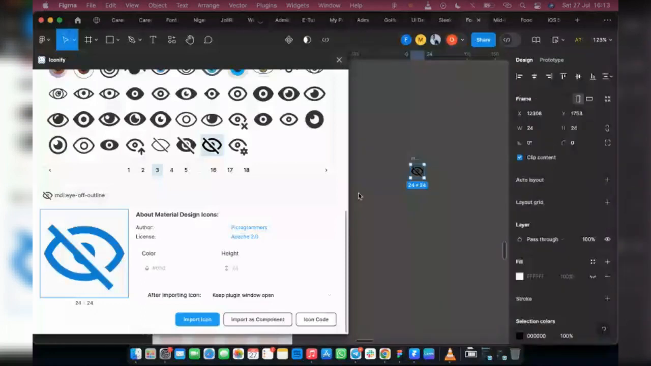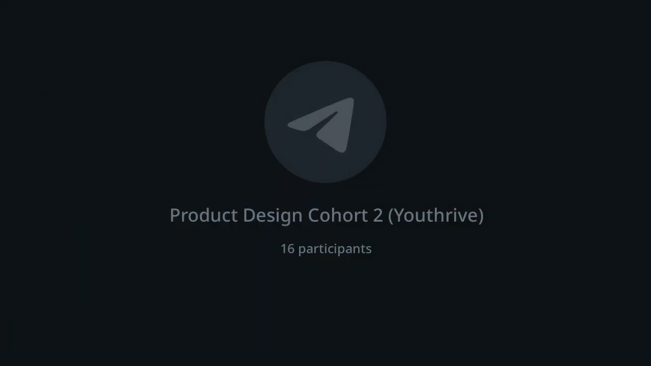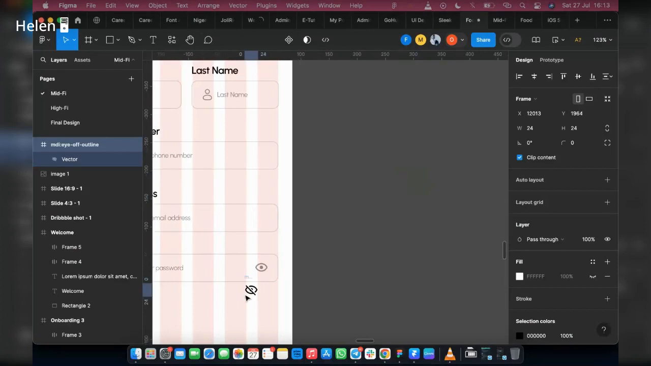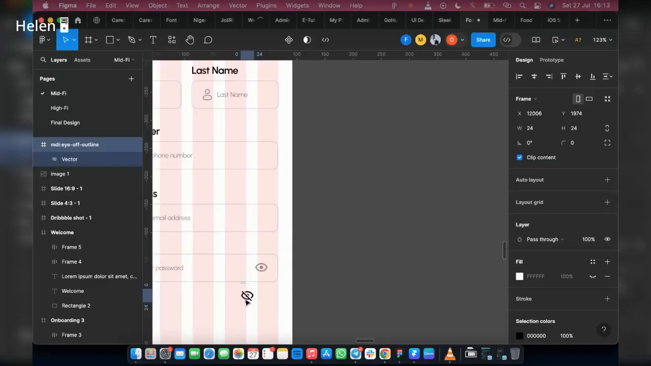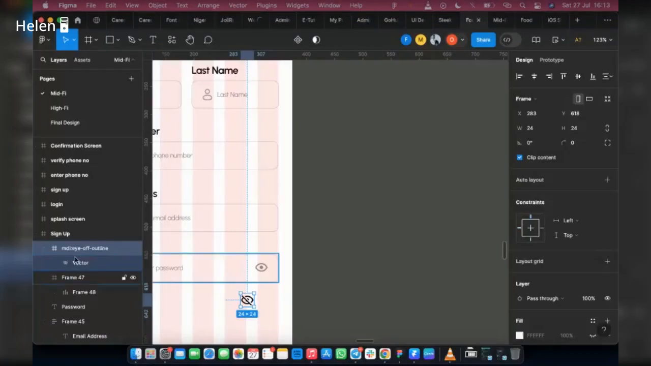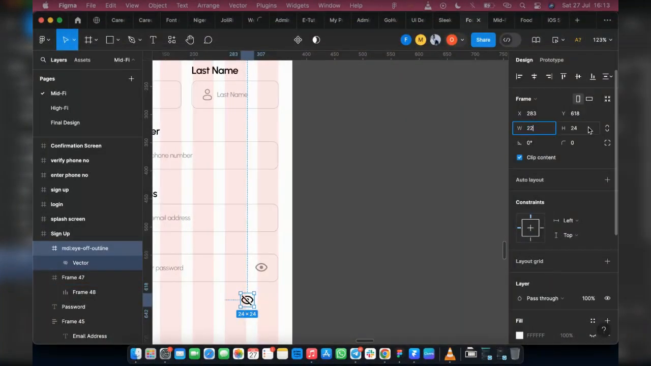Okay, so I think I'll have to go with this. I'll bring it in here. Now you can tell how I just drag my icon and everything is actually inside the frame. Not everybody knows how to do this. So you can just group it and then drag, for you not to make a mistake. So I'm going to use icon size of 22.